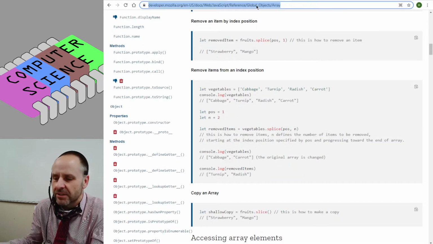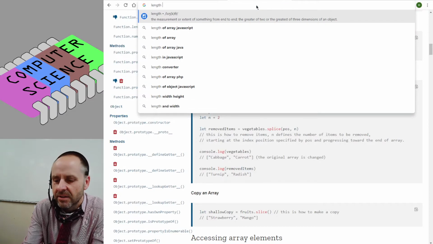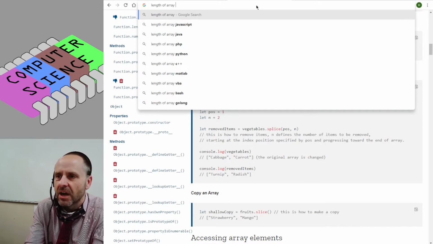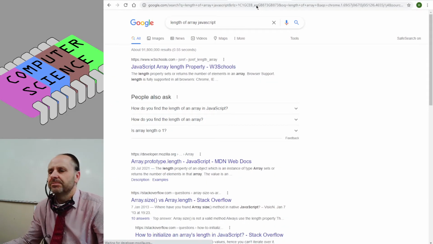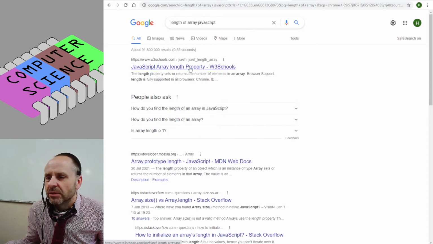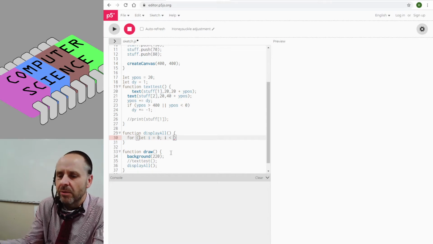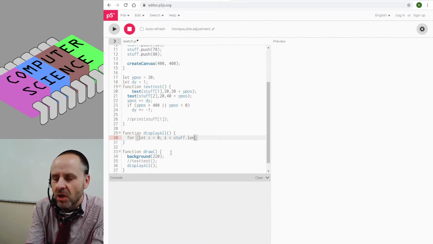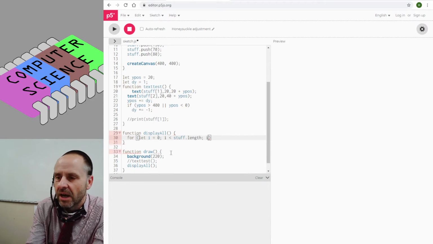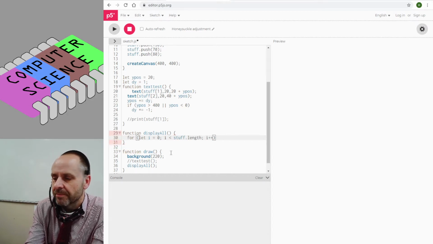No, let me do a search. Length of array in JavaScript. Now there it is. Oh, it's dot length. It's a property of it. Right, so if I want to do this, what was my thing called? Stuff dot length. And then I plus plus.